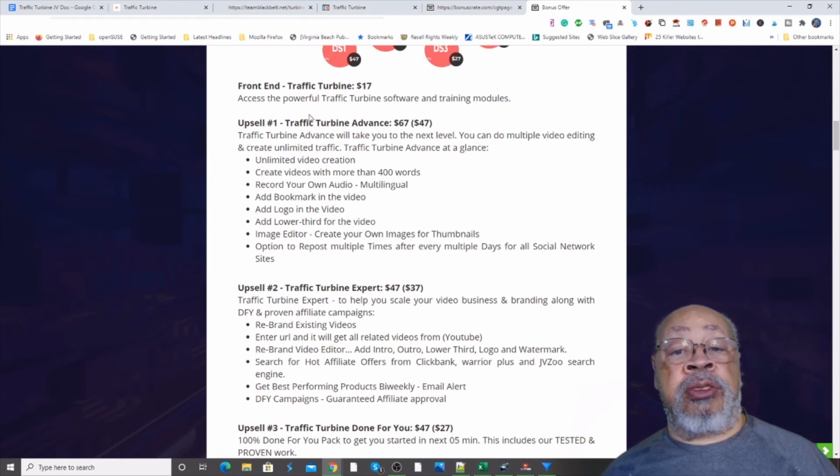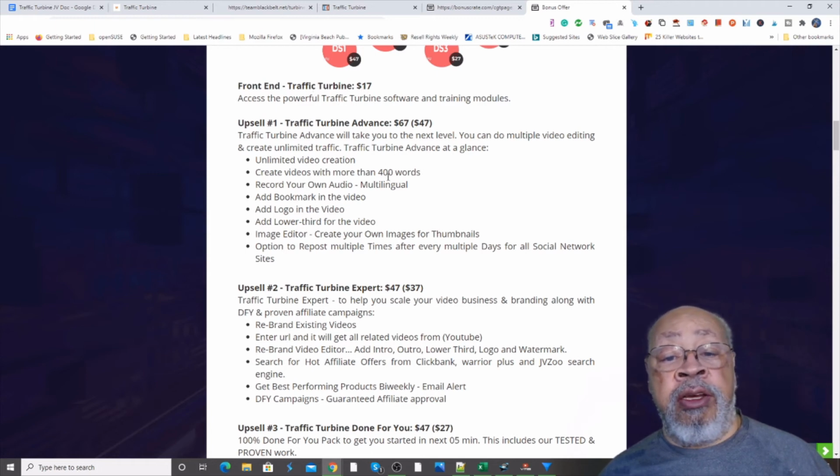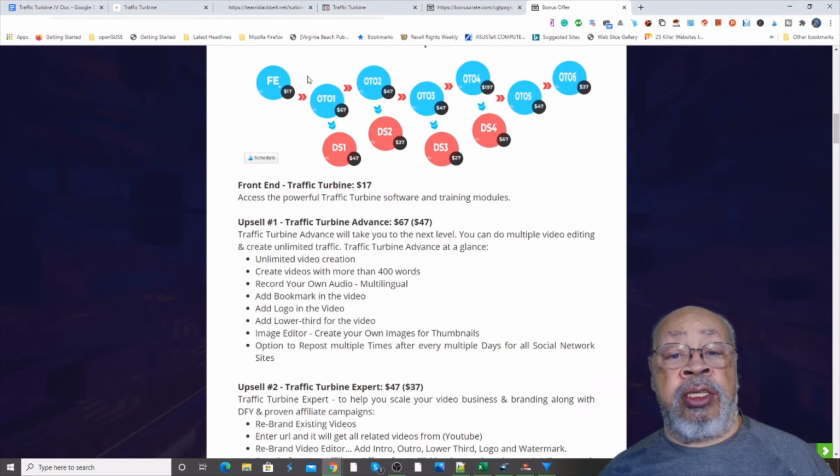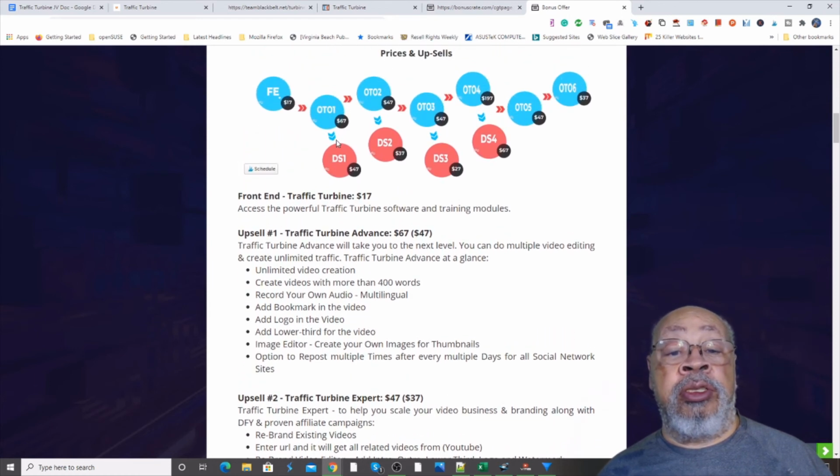Now, the upsells. The first is the Traffic Turbine Advance, which gives you unlimited creation. There are limits on the front end for 400 word descriptions. And you can see that there are a number of things that you get with the upsell for the Traffic Turbine Advance. Just remember, as you can see in this chart, all of the red ones are downsells. One has a downsell, two has a downsell, three has a downsell, four has a downsell, five and six do not. Now, just be aware of the downsells. And you know, you save 20 bucks, you save 10 bucks, you save 20 bucks, you save 130 bucks. Okay, so that adds up.